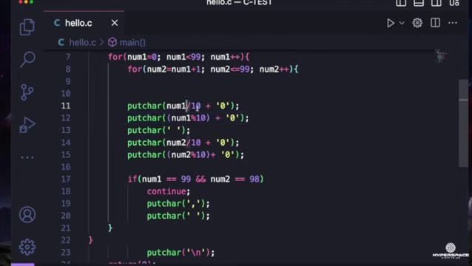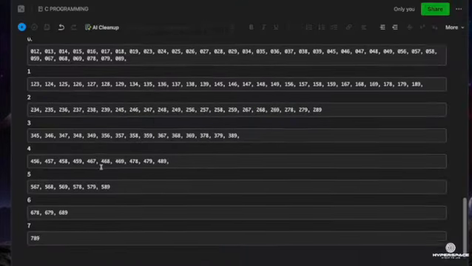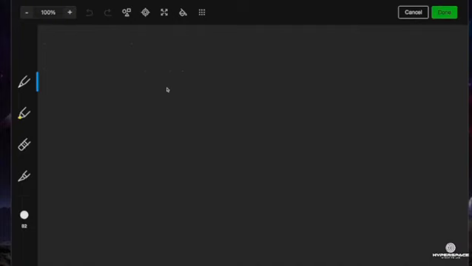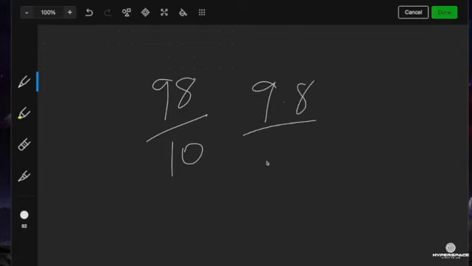Now you have to understand that whenever you divide an integer by an integer, even if you get a decimal number, the fractional part is going to be discarded. So for instance, if I divide 98 by 10, my answer is going to be 9.8. But because we are dealing with integers, the 0.8 is going to be discarded, and then the answer is going to be 9, because I'm dividing an integer by an integer. That's what happens in C programming.